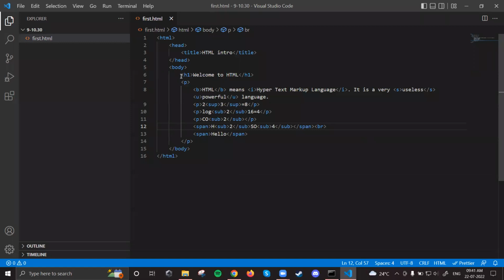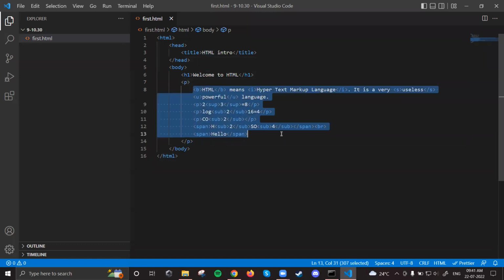But again, there is a small problem. If you observe carefully, this element has a starting tag, an ending tag, and some content in between, isn't it? This B tag has a starting tag, an ending tag, and some content inside it. This P tag, this is the starting tag, this is the ending tag, this whole part is the content.